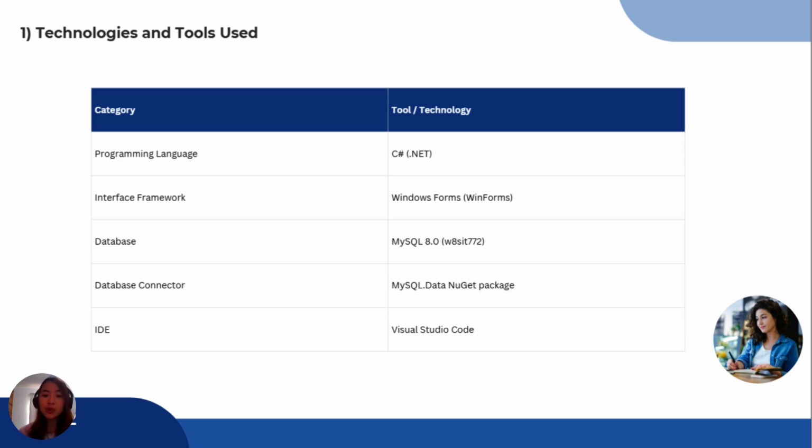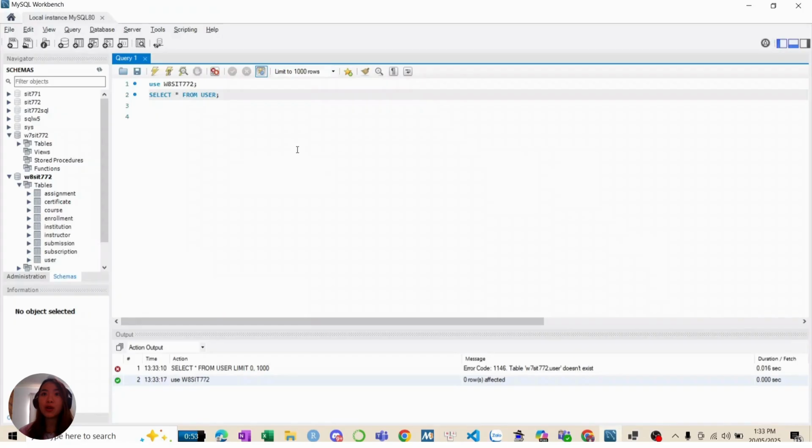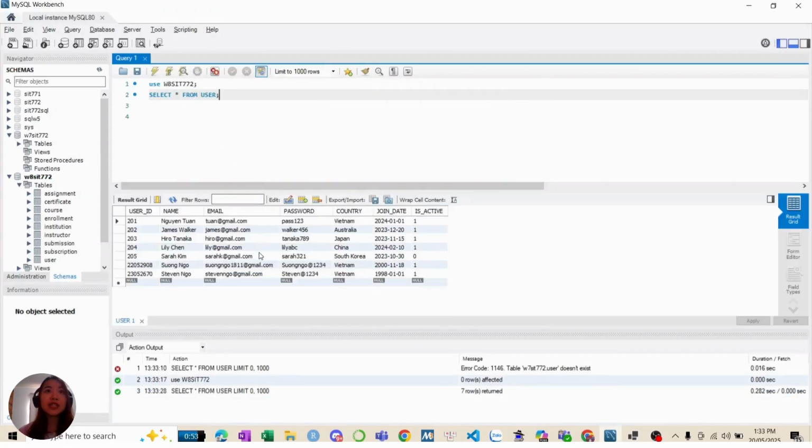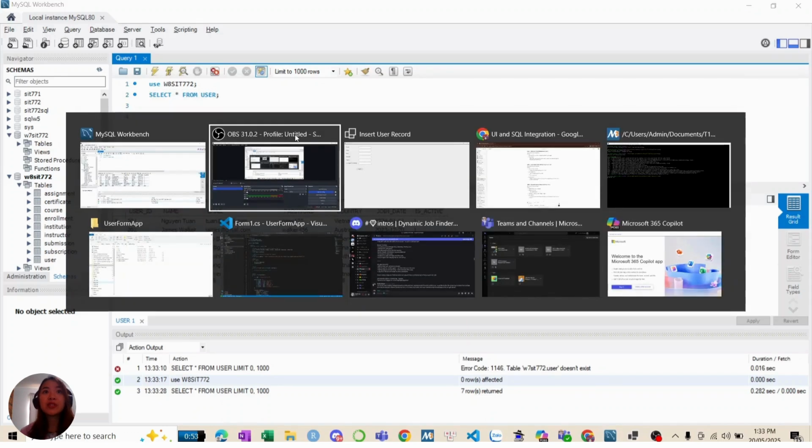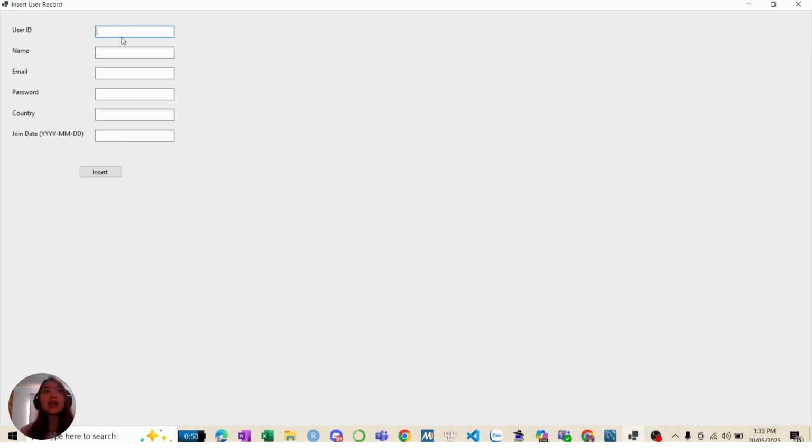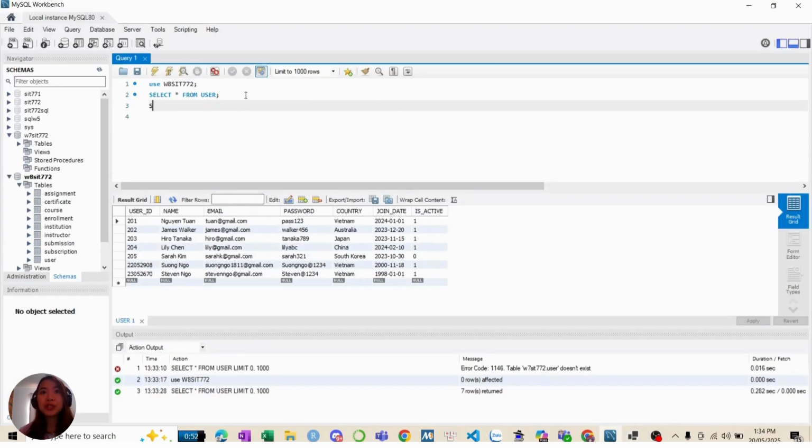So now moving into the illustration of my coding session, you can see that firstly I checked the available data from a user table that I created in previous tasks. Now I inserted a new record through the Windows Form that I created in Visual Studio Code using C# code. I inserted the new user ID, and after that the name and a valid email address, and I input the password, country as Vietnam, and join date as the 20th of May. You can see that after I click insert, it shows that the user was inserted successfully.